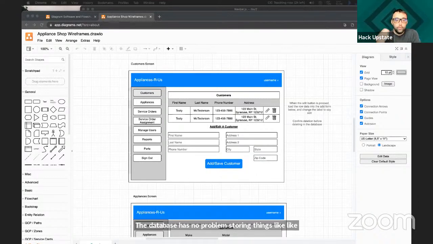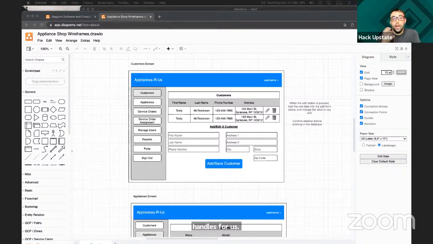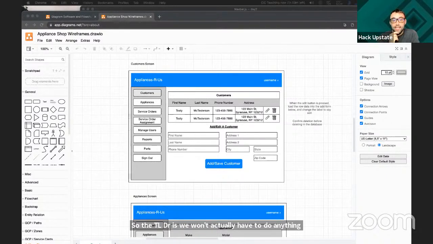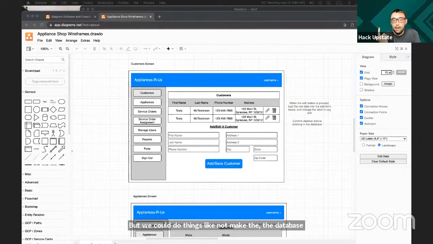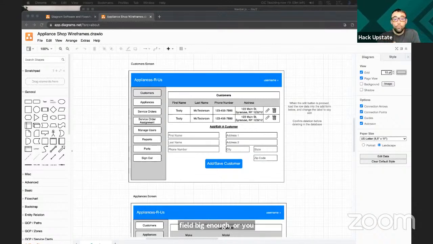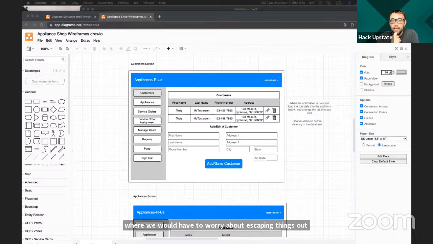It is just a matter of, do we escape it properly going into the database, and then do we unescape it when it comes out of the database, both of which Sequelize handles for us. So the TLDR is we won't actually have to do anything special for your name, Latonia, because it isn't 255 characters long. But we could do things like not make the database field big enough, or use a package not like Sequelize where we would have to worry about escaping things out like quotes. Because if we didn't, your name could be La Drop Bobby Tables.